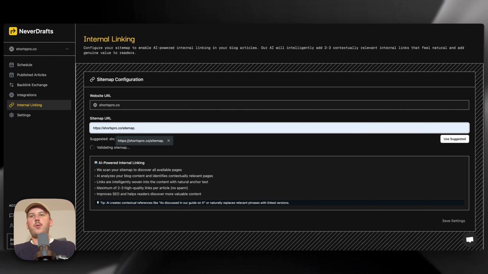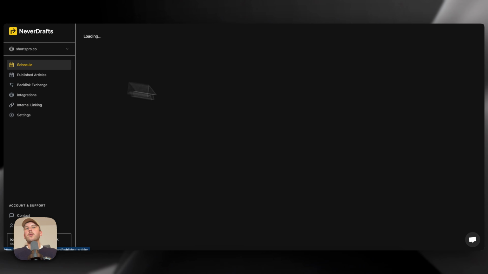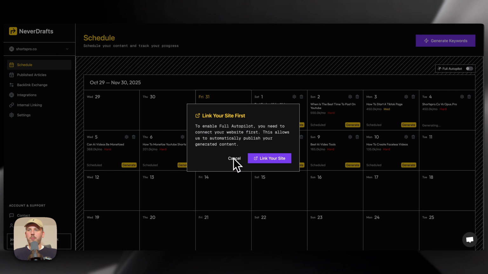So I will just put this sitemap URL in and it will just be that. And you can see it's found 27 pages. We will save that. And that means that every time we create a blog from now on, Neverdrafts will be able to reference that sitemap, scrape it, and find relevant links. So we'll go ahead and click generate on this blog just because we haven't quite fully set up autopilot mode because we haven't added an integration yet.